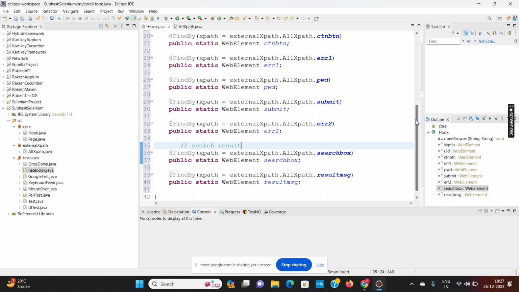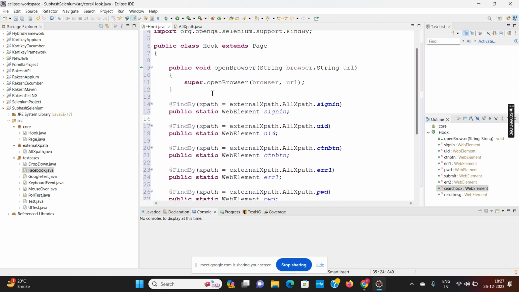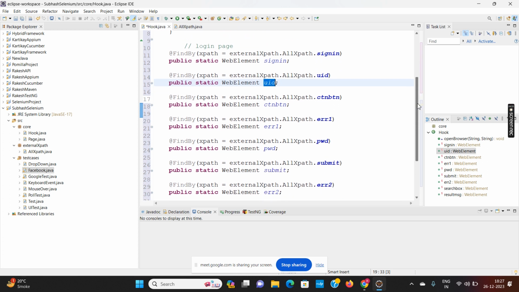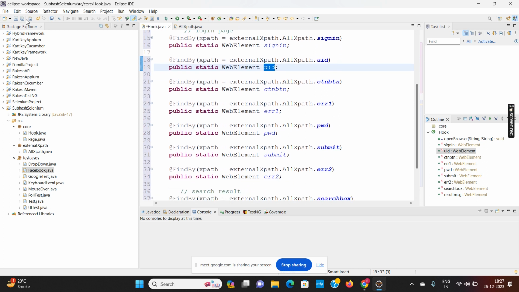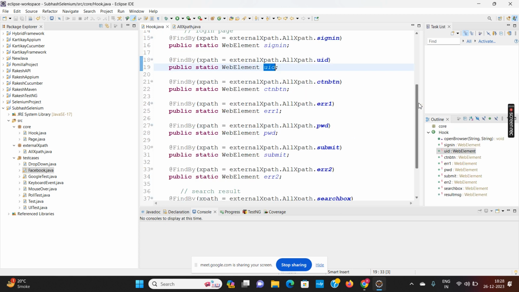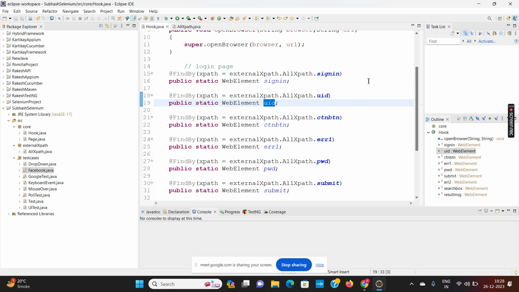You should write the comment so that later on in your project you can identify it. Otherwise, it will be difficult for you to identify it. And you should give the proper name so that you can identify it. So we have done all the external XPath over here, and now in our hook class we are finding them, find by, and storing in the web element like this.